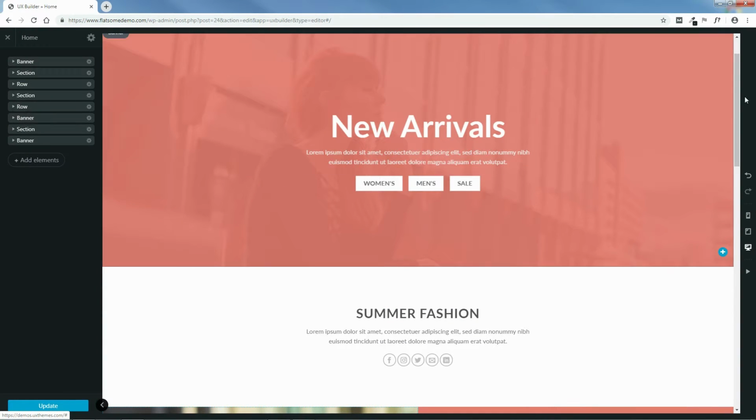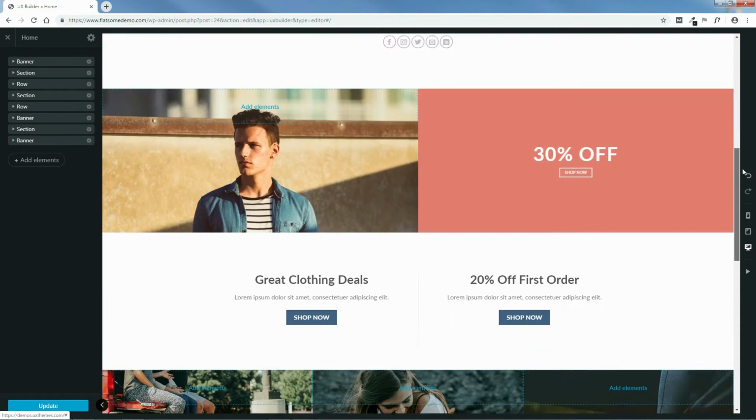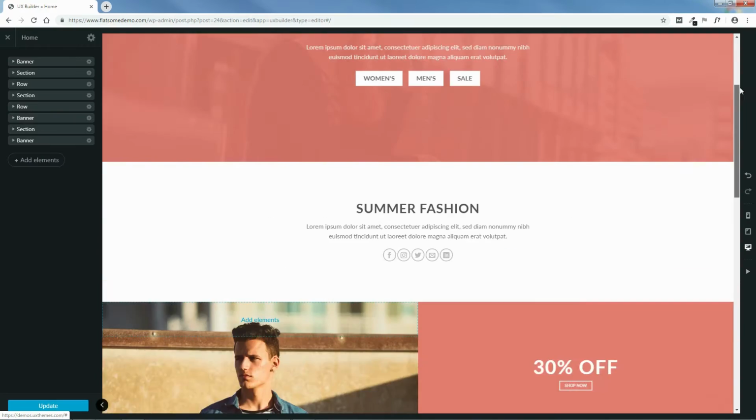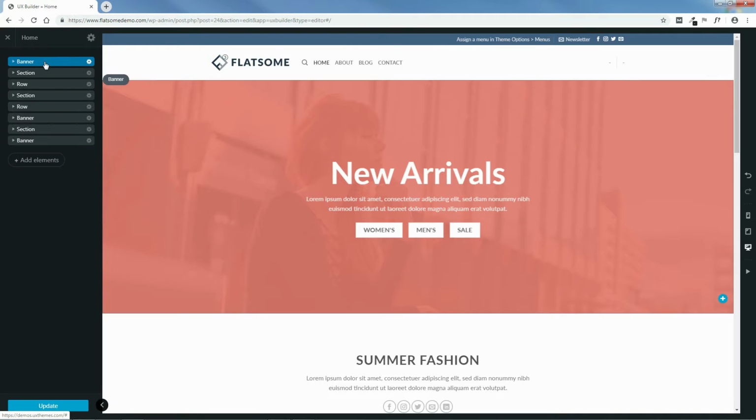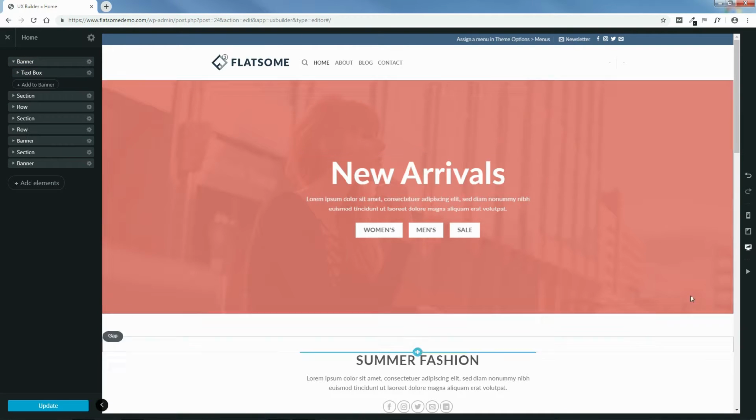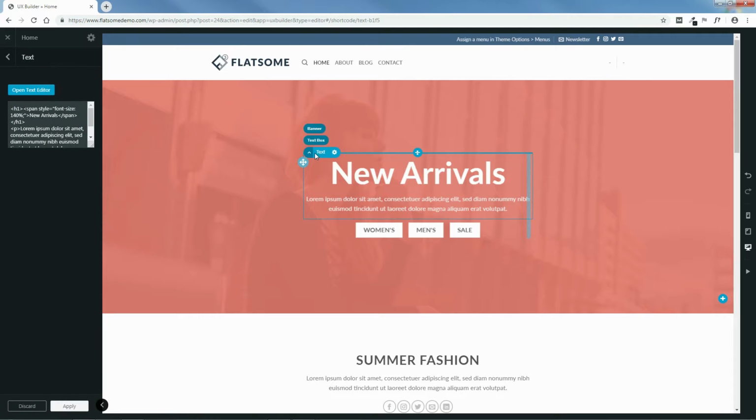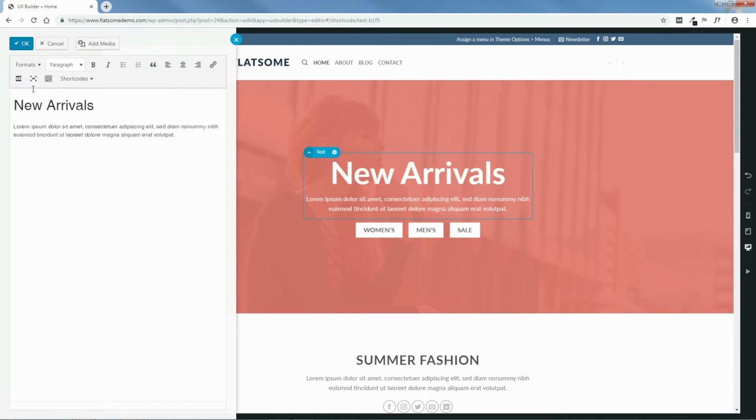And there we go. It's that easy. And you can see over here on the left, these are all the different elements that are ready to go because it's pre-made. So if I click banner, this is the banner here. This is a text box. I could go ahead and go to Open Text Editor, and I could just change this.